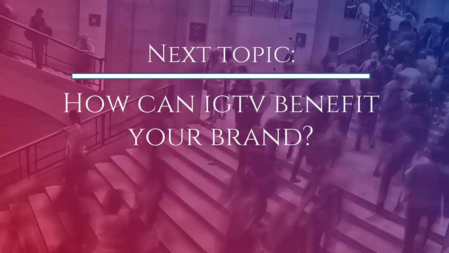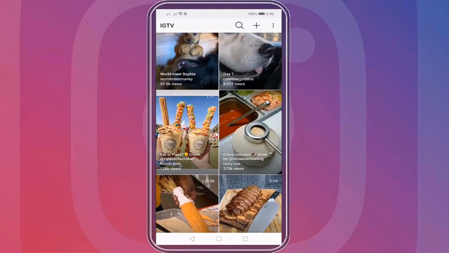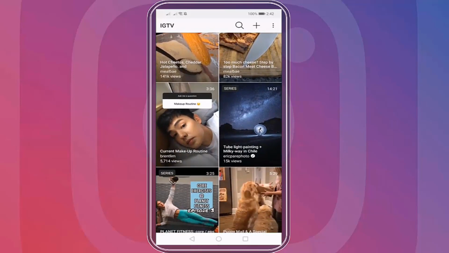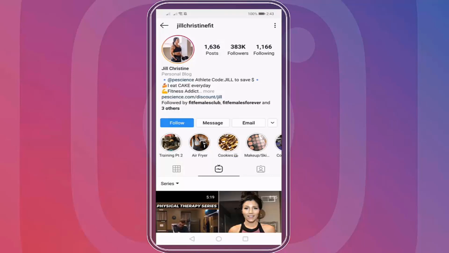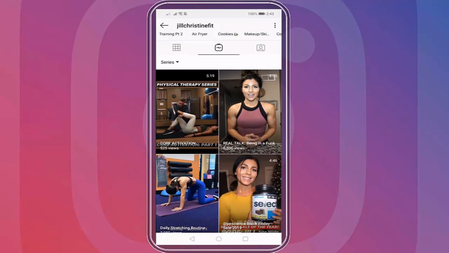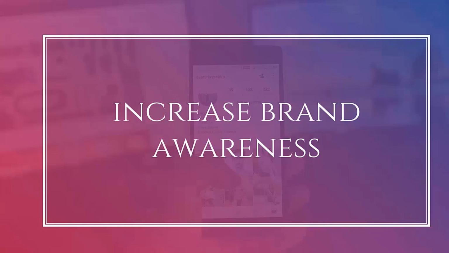Now that you have learned an introduction about IGTV, we can now proceed to the next topic, which is how IGTV can benefit your brand. IGTV allows users to view longer videos from the people they follow and videos similar to their interests. These videos will stay on your channel for a long time, so you need to plan on what videos you should upload to make it more valuable to your viewers.